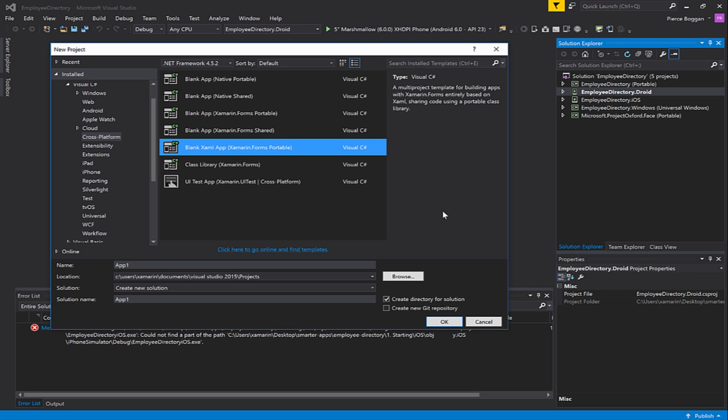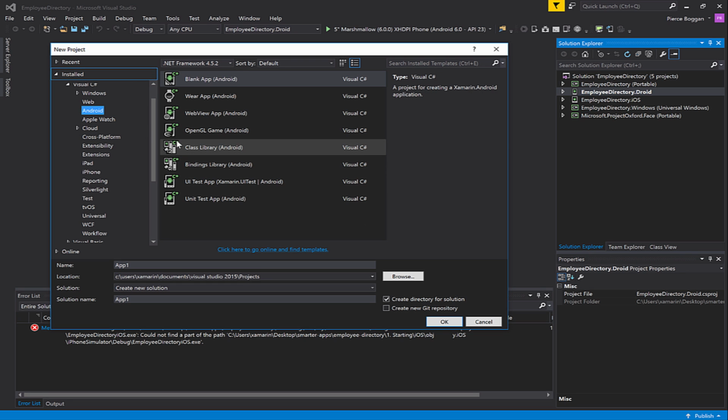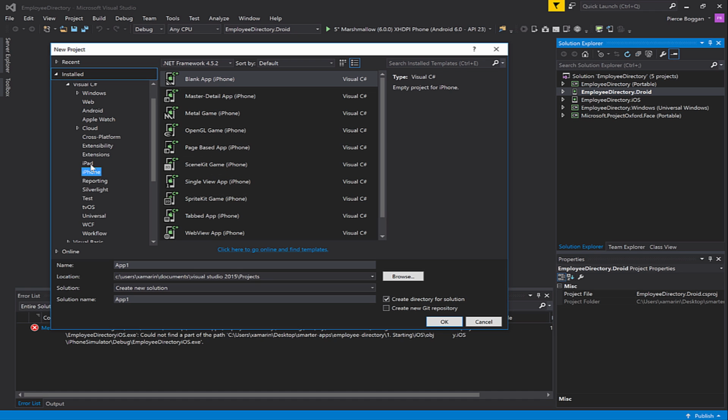So you can see here I've just done File, New, just like you would any other application within Visual Studio. And we have some different templates here. So you can see we've added some Android templates, even iPhone, iPad templates, as well as some things like the Apple Watch.